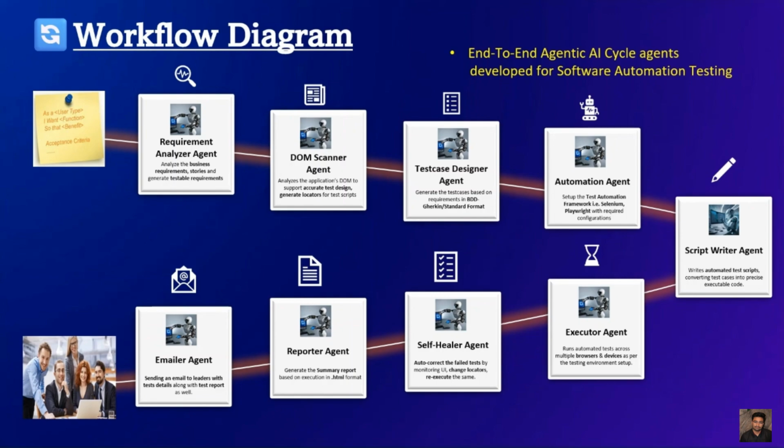After that, the automation engineer comes into play. It converts those designed test cases into actual automation scripts based on the selected testing framework. Those generated scripts are then handled by the scriptwriter agent, which saves them properly inside the test folder for execution. Once the scripts are ready, the test executor agent takes charge. It performs the test automation execution based on our configuration setup, just like a real tester.